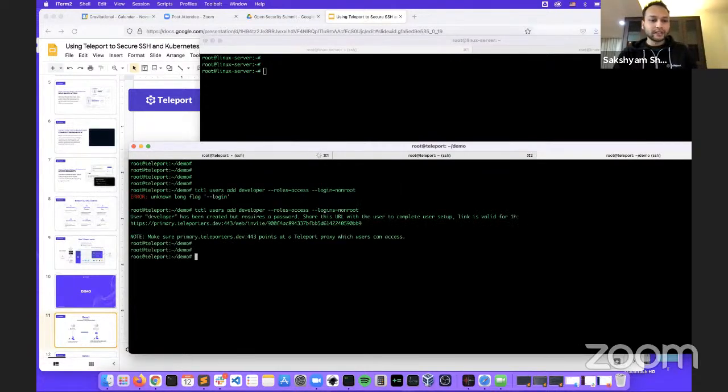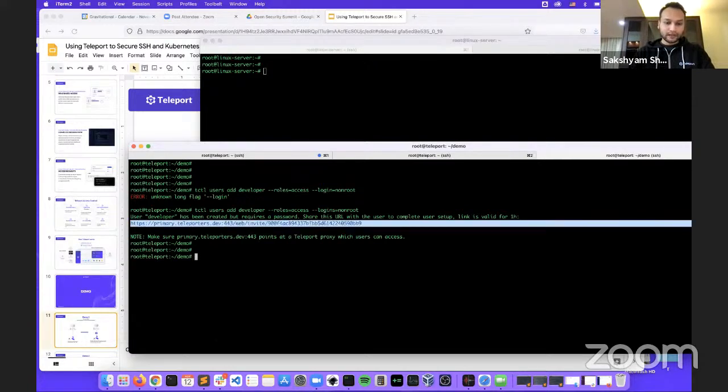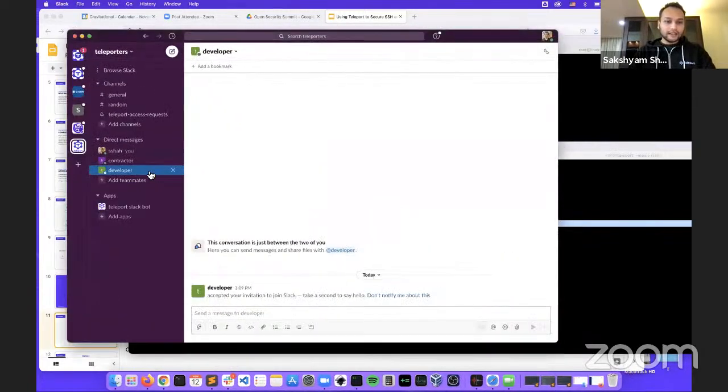So here I've created users using the tctl tool. It's a command line tool available with Teleport that helps you issue commands to administer Teleport. So I'm going to copy this link and send the developer a message that would require him to complete the user setup process.